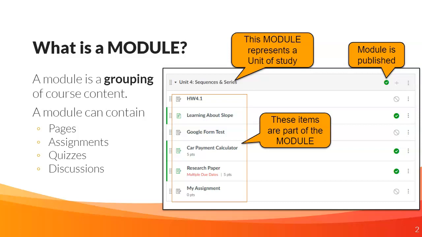Inside Canvas, a module is really just a fancy term for grouping, and in your Canvas course, you can create different modules that allow you to group related items together. And when I say related items, that could include pages, assignments, quizzes, videos, anything that's related to this topic. You can group together within a module, and then inside of that module, you can customize the order that those items appear in, and that helps you to lead your students through a unit of study or a topic sequentially.